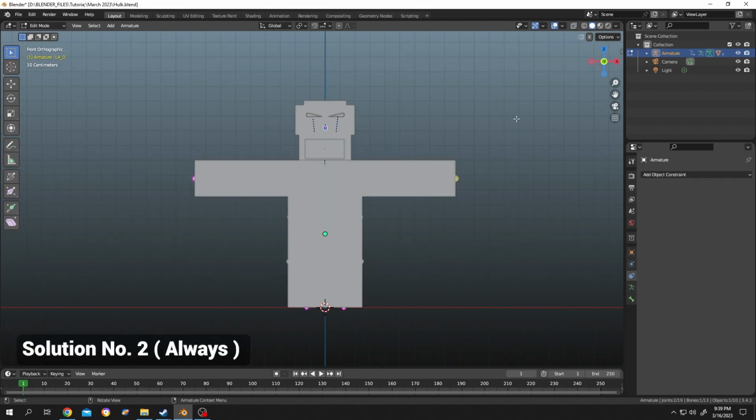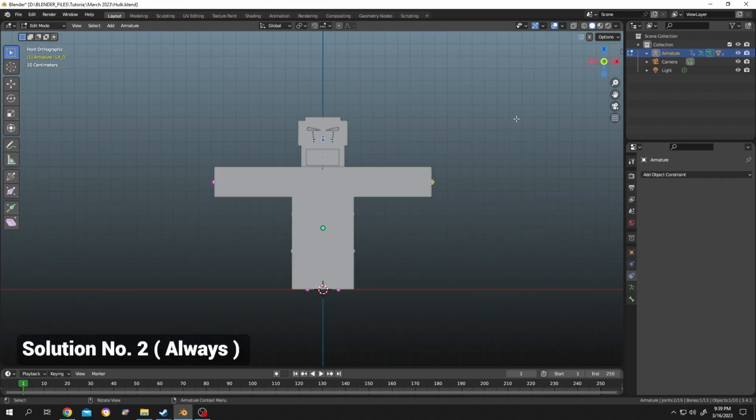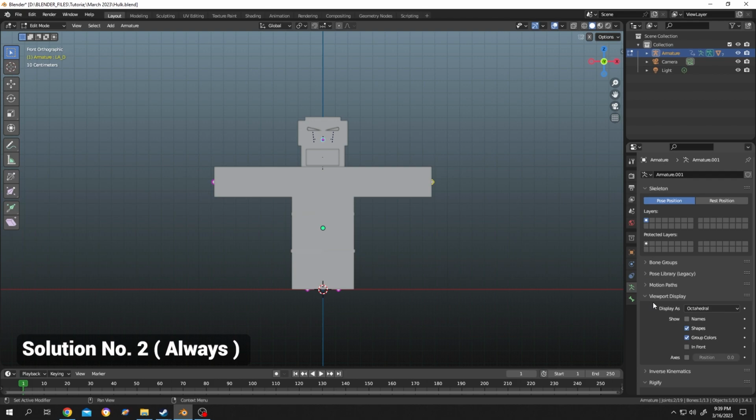With our second solution, we are always able to see the bones. We do not need to enable the X-ray mode. For that, just go to object data properties, then scroll down to viewport display, and under viewport display, we have one option, In Front. Just check it. Now see, all of the bones are in front.